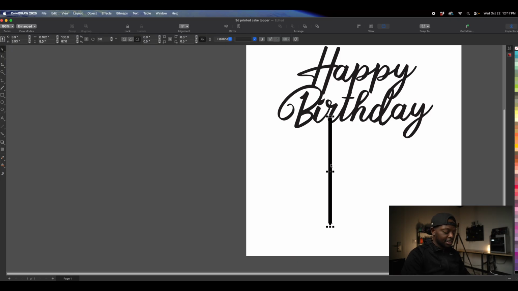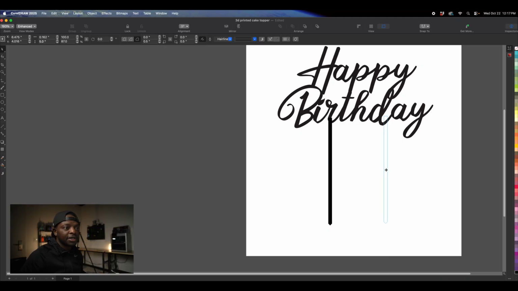Select it, Shift C, Shift V. That's going to copy and paste. So you want to move it over here and put it somewhere mid with the A or something like that. All right, cool. That looks cool right there.